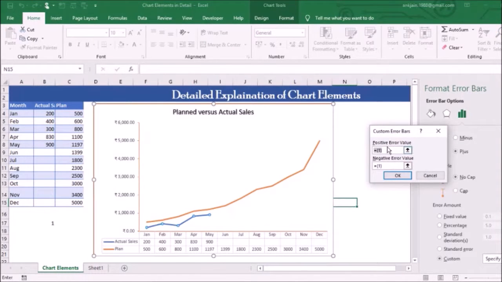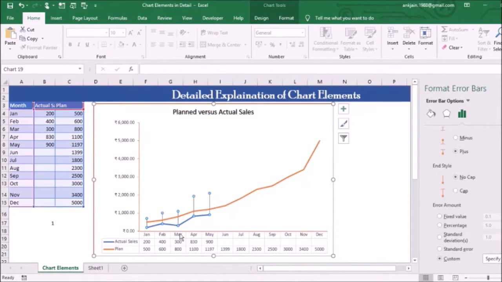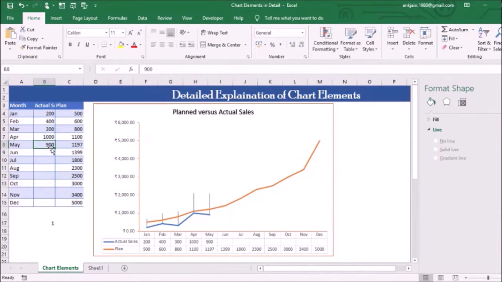It gives an option to indicate positive error values as well as negative error values. Though we want to have positive error values, our planned values, so now you can see the deviation between our actual and planned values. Though in our case, I wouldn't like to use error bars like this. I would rather use something to showcase the gap between the two lines. So how can I do that?